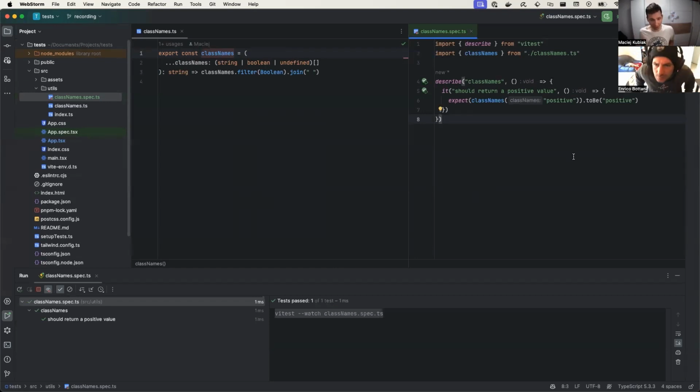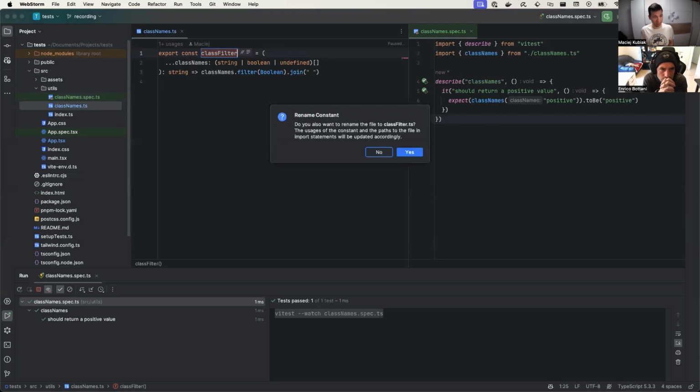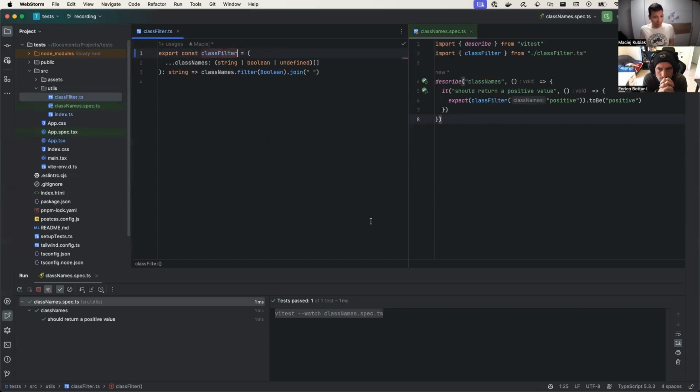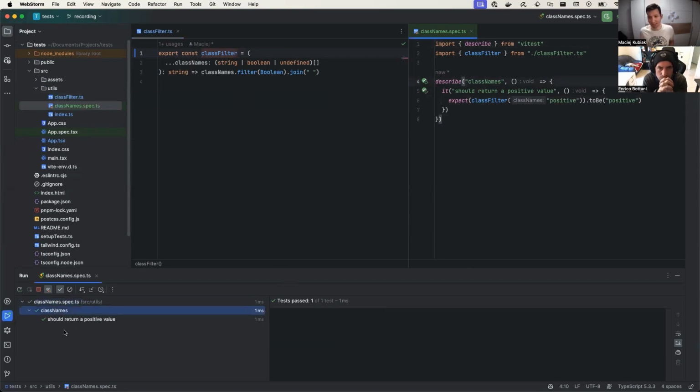What I want to show you is that this description of the whole testing block is not the best. You can do something better, because whenever I change the name of this function for some reason, for example, I decide, okay, classNames is not the best thing, maybe it should be like classFilter, then my tests start being not in sync with what I'm testing. So in my test, I still have this classNames thingy, right? So I need to remember about it.